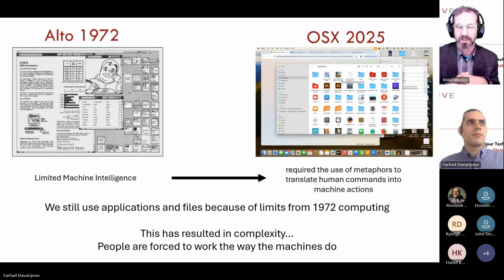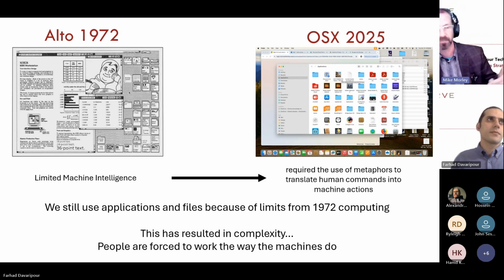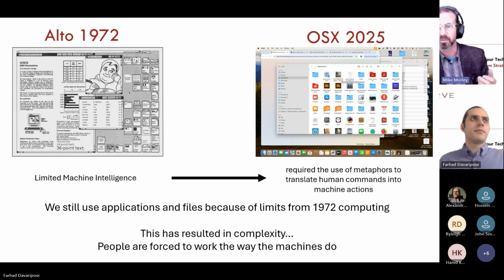It's this idea of having to use metaphors to translate human commands into machine understandable actions. And that's resulted in some incredible complexity as the machines and the stuff has spread, so now we have clouds and everything else, because people are forced to work through these limited metaphors so that the machines understand what we're trying to ask them to do.